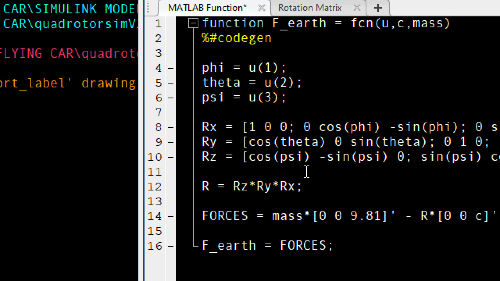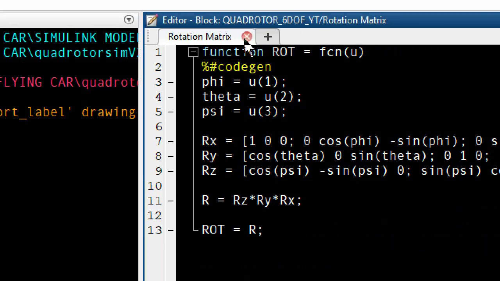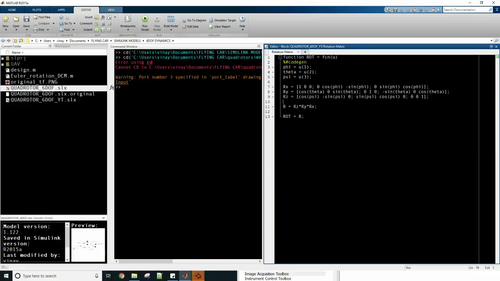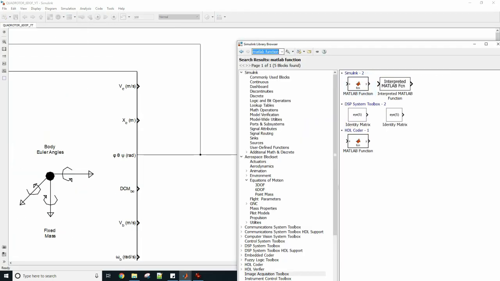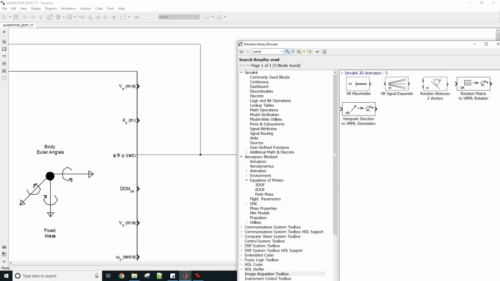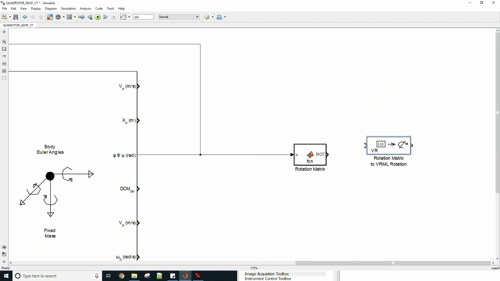So that is it for this video, pretty much. We're done the 6 degree of freedom model, and we can simulate our function using Simulink animation feature. If you don't know what Simulink animation is, I made two videos last year on how this works, and I have all the detailed explanations in there, so please watch that. I will also link it in the description below.